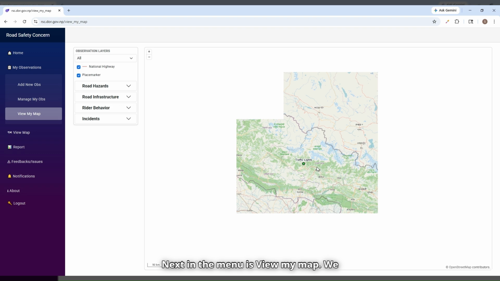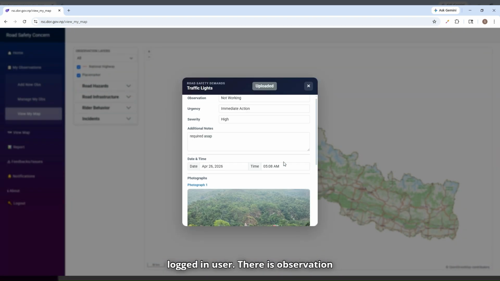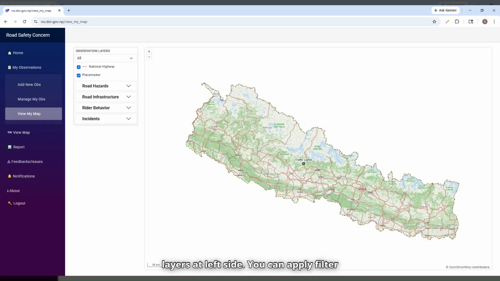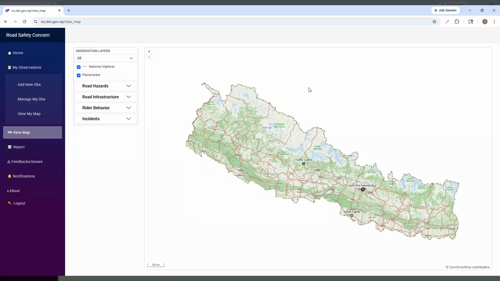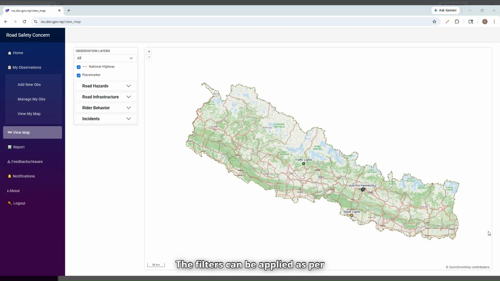Next in the menu is View My Map. We can see the observation made by the logged-in user. There is observation layers at left side. You can apply filter as per your requirement. View Map is just like the View My Map menu, but shows all observation taken by users through mobile or through website. The filters can be applied as per requirement.